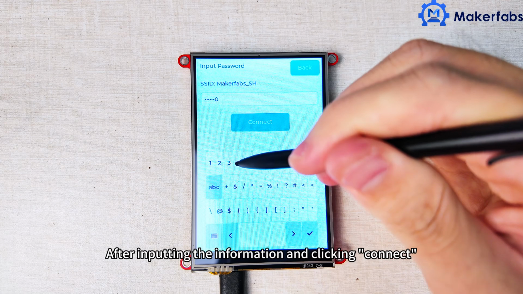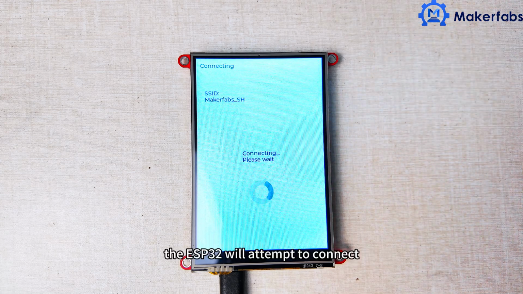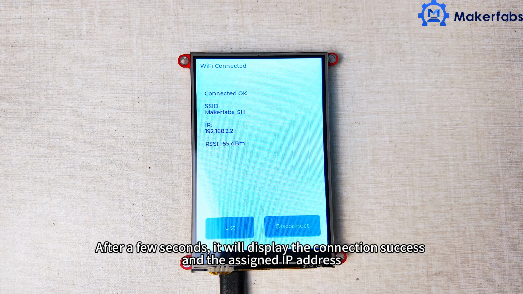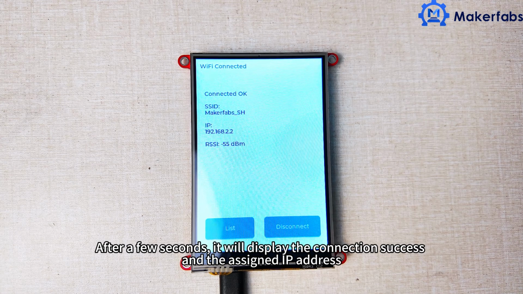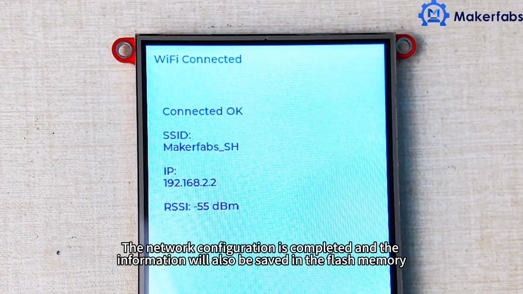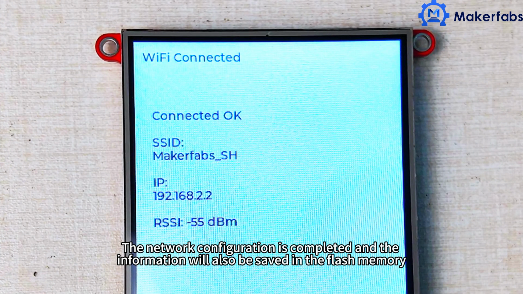After inputting the information and clicking Connect, the ESP32 will attempt to connect. After 3 seconds, it will display the connection success and the assigned IP address. The network configuration is completed, and the information will also be saved in the flash memory.